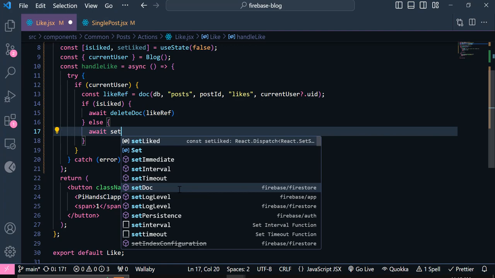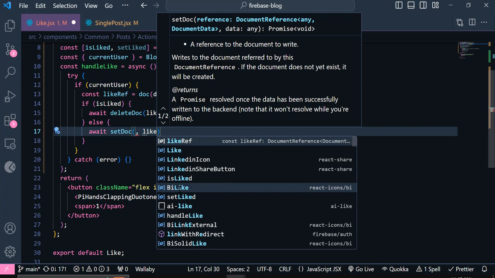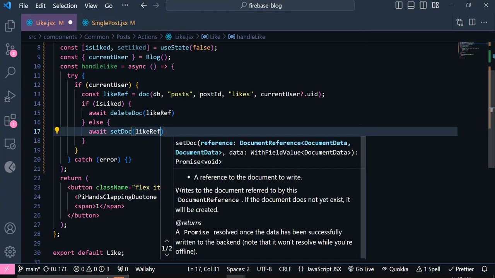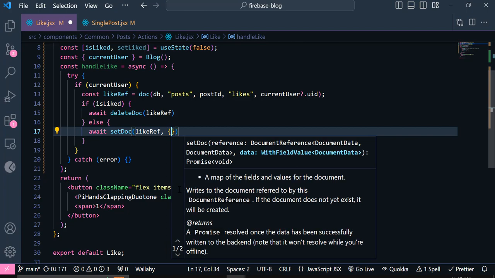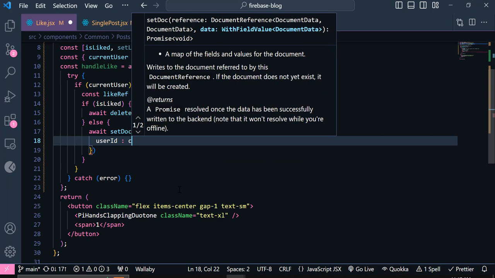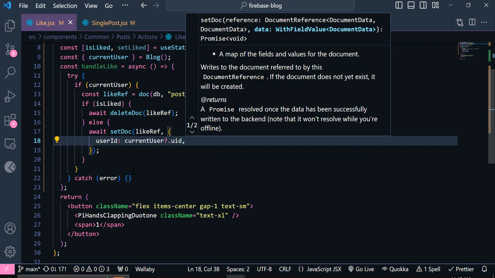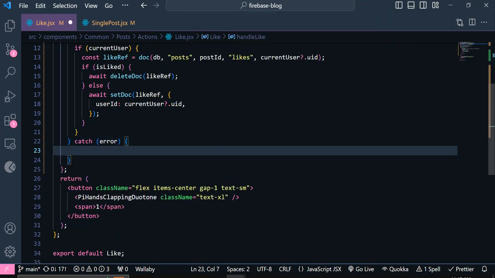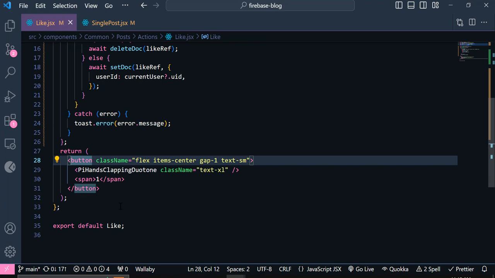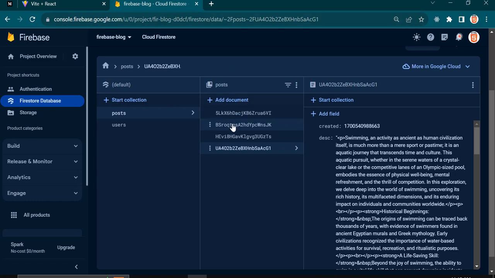So I'm going to get this set doc, and this set doc will get our like reference as a first argument, and the second argument is going to be the data that we need to send to the database. In this case, I'm going to send the user ID, which is current user.uid. Okay, now let's make a toast notification here. Okay, now let's add this handle click inside our button. So if I click this, you can see we don't have any error. Now let's check it inside our database.